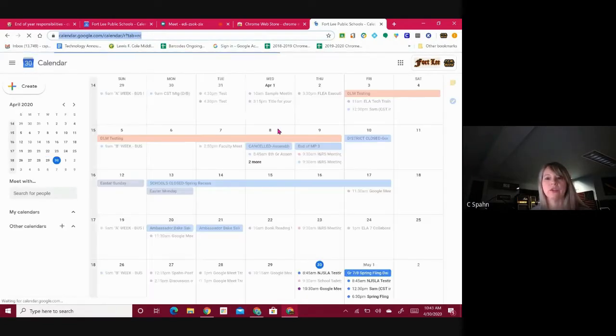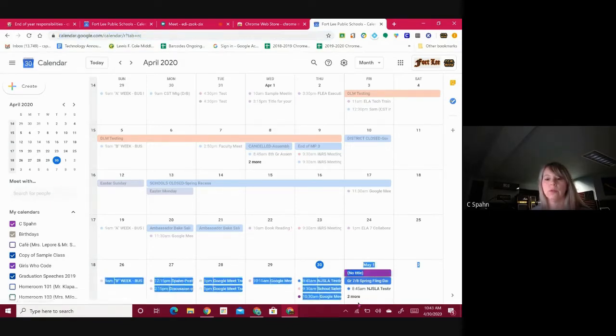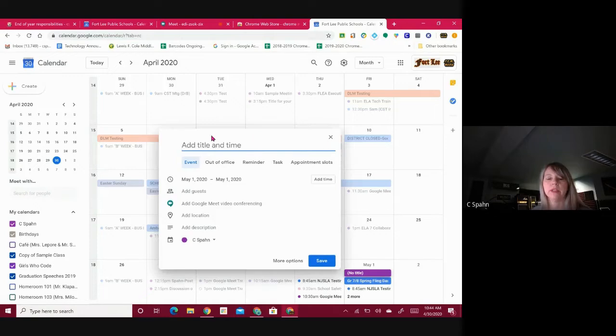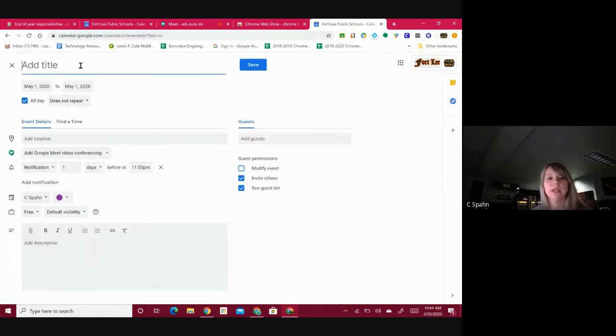and my calendar loads. And then you simply search for the day that you want to schedule your meet on, and I'll just select tomorrow. And it'll bring up a little dialog box, but I like to go down here and select more options right away so that I get all of the options. And then up here, you would just type in the title for your meeting, whatever that is.